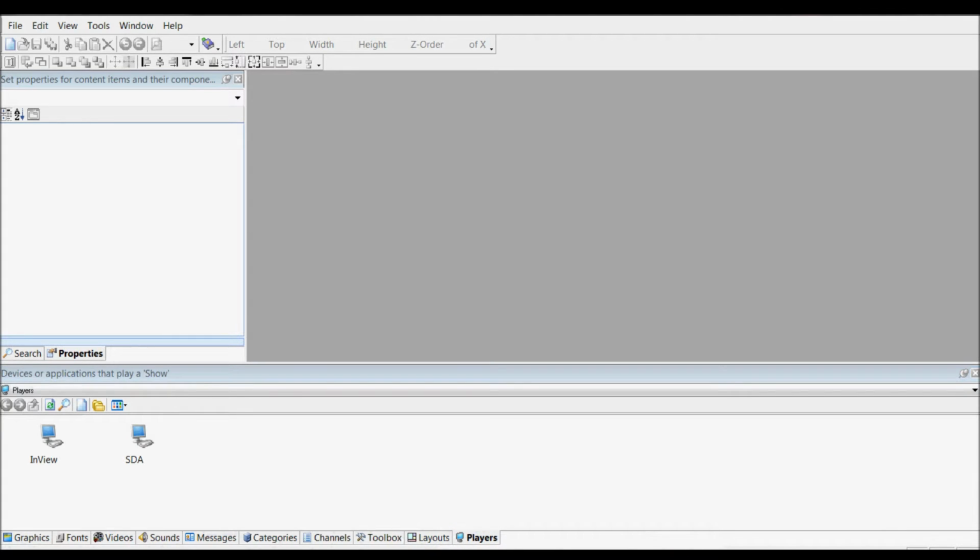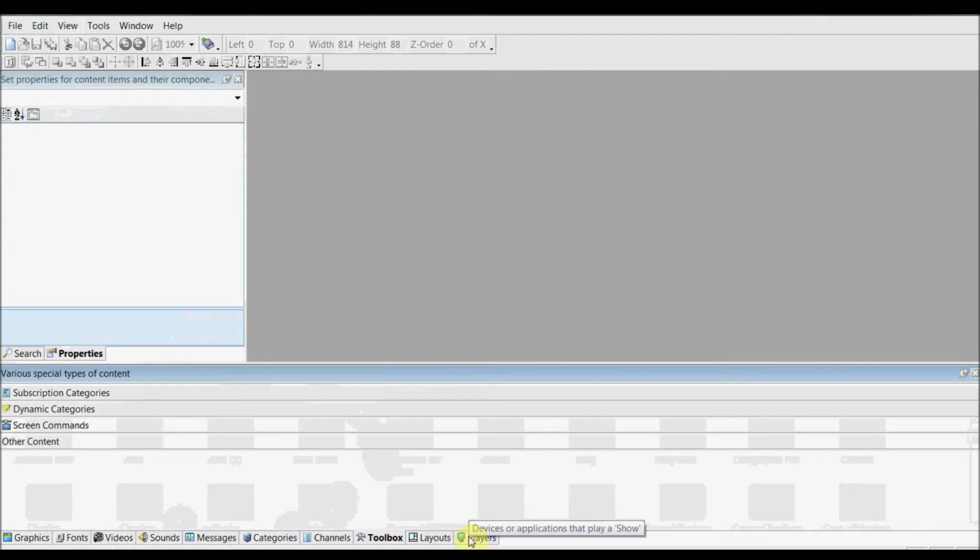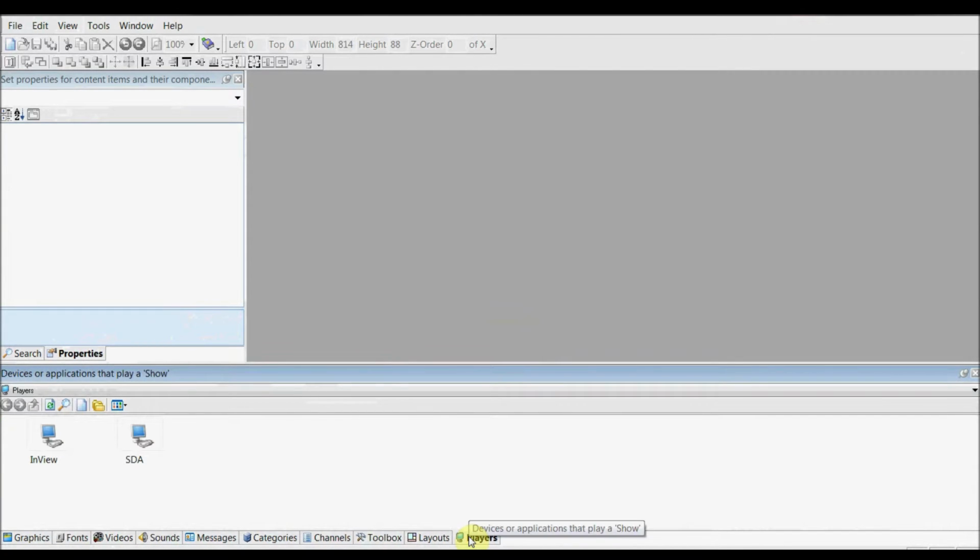This also creates a workflow which we'll go through right now. I'm going to start at the far right hand side under Players. Your Players tab is going to contain all of your actual players. This will be your InViews as well as your SDAs. So whether it's virtual or an actual piece of hardware, all of your players are going to be located here.